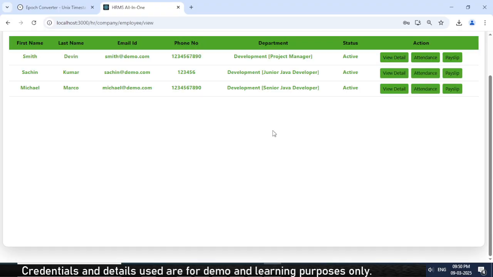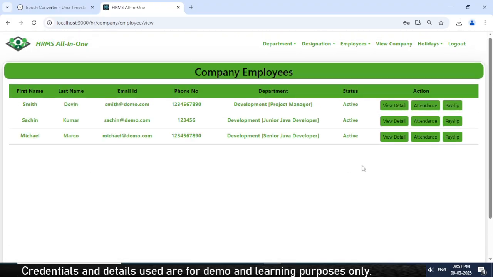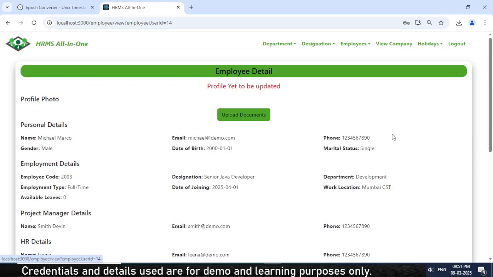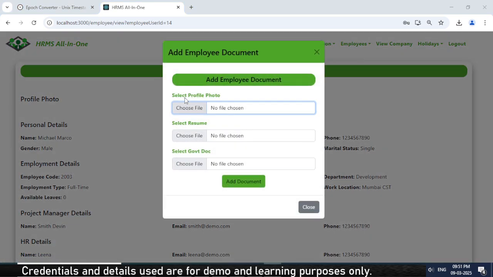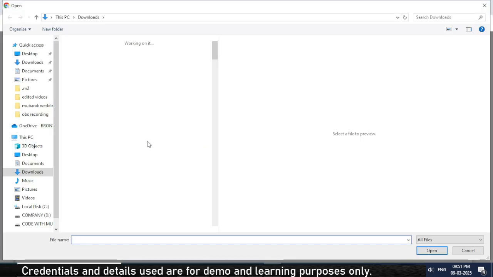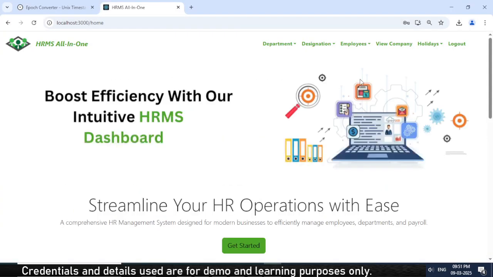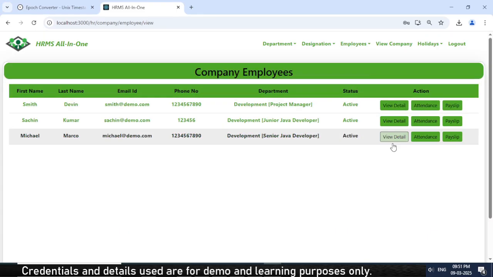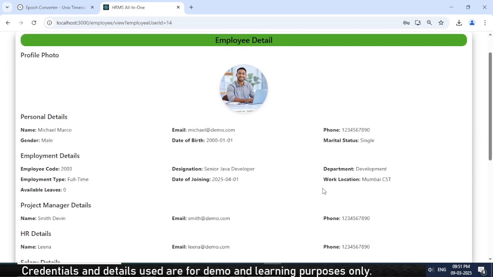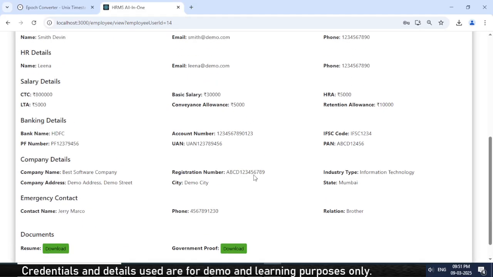Add the detail, and the detail for Michael Marco also got updated here. I'll click on view details. Let me upload the document. Add the document, and now the complete detail about Michael Marco. His profile is also completed now. In complete detail we are able to see here.